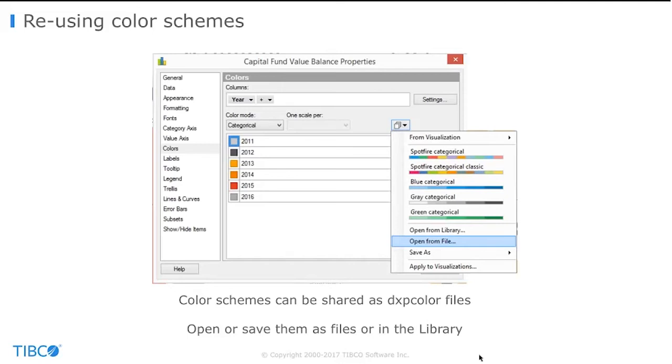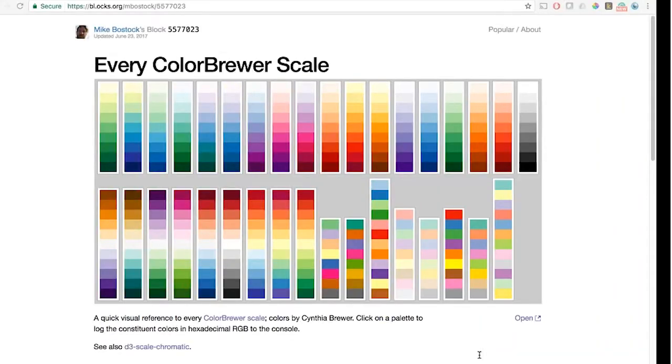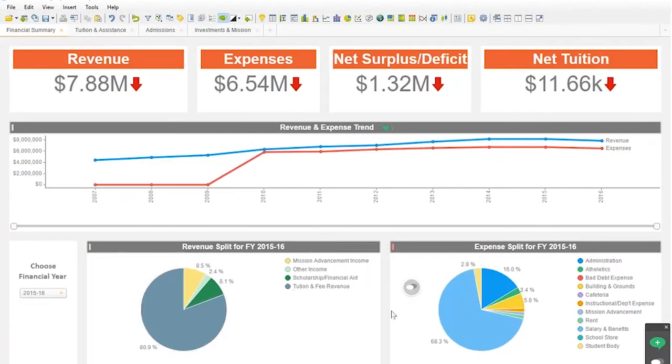Okay, so I'll pass it back to Minerva, who will show you more about the hands-on approach in applying color schemes in Spotfire.